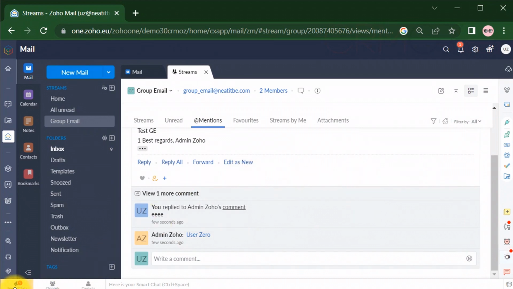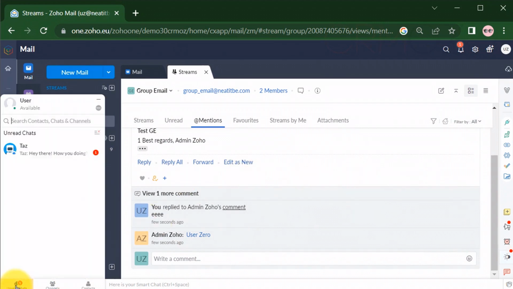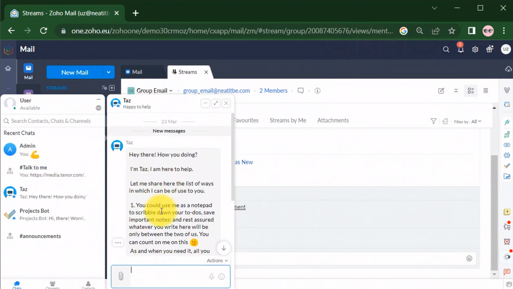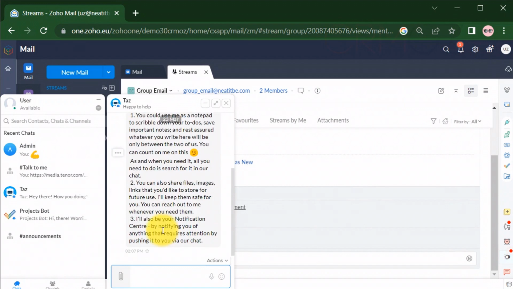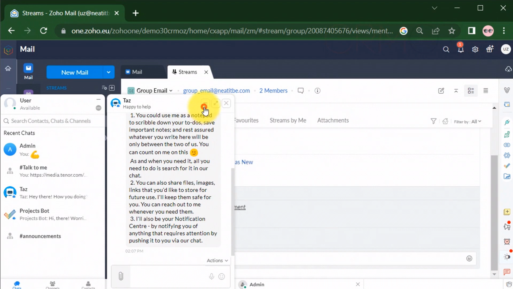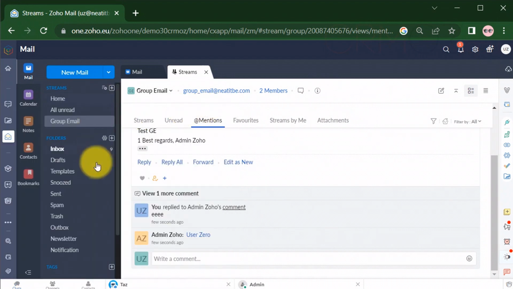One of the coolest features is the integration with Zoho Cliq. With this integration, you can have a chat with your team members without even leaving your Zoho Mail account. This is super convenient because you can discuss a specific email thread or project without switching back and forth between different applications. In addition to the Zoho Cliq integration, Zoho Mail also has several other integrations out of the box.